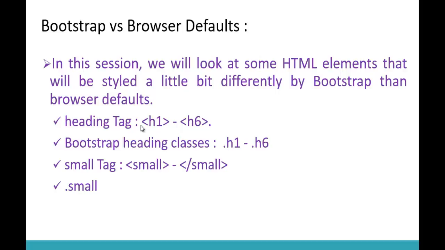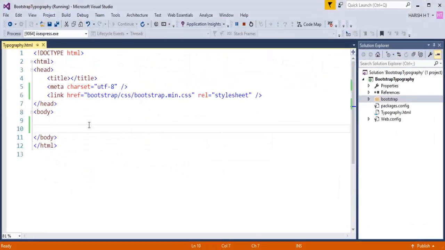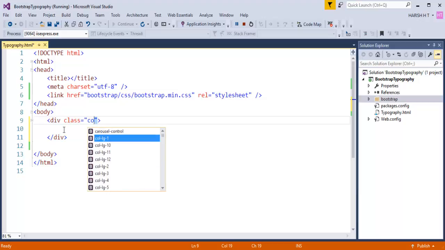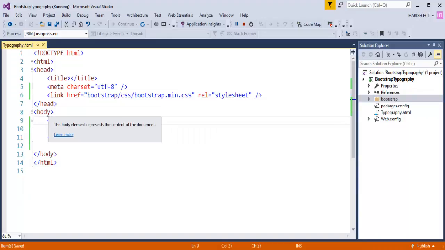Now let's understand this very clearly. This is my Visual Studio, and here I have a Bootstrap reference. You can observe it here. Now I'll take a div and add a class called container, and to this container let me add the heading tags h1 to h6 and some content in between.